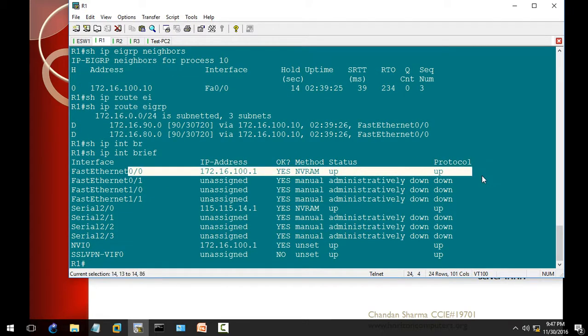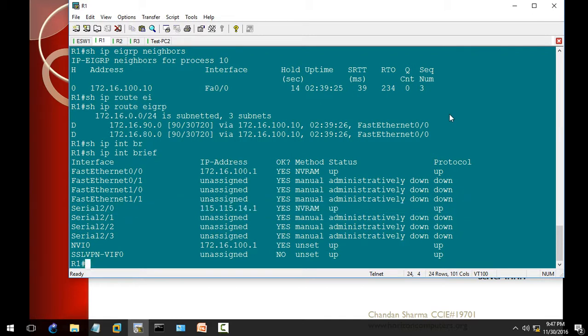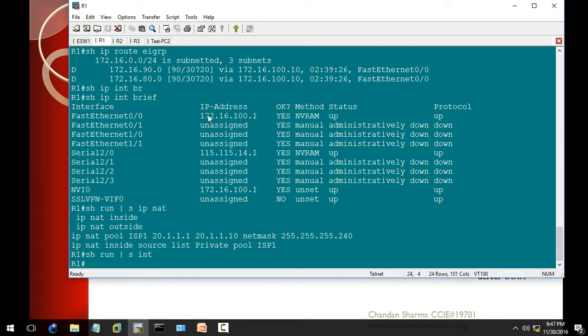So there are 2 interfaces. This is the private interface facing the private network, and this is my serial interface which is connecting me to the internet. Now obviously if you wish to send traffic from private to public, you've got to have NAT configuration. So I do have NAT configuration. My NAT pool is basically public IPs 20.1.1.1 to 10. The NAT is already configured. Again, you need to know a little bit about these technologies to understand this video. So I'm doing translation by using a public pool of 20.1.1.1, and my private interface obviously will be FS0/0, which is my private interface.